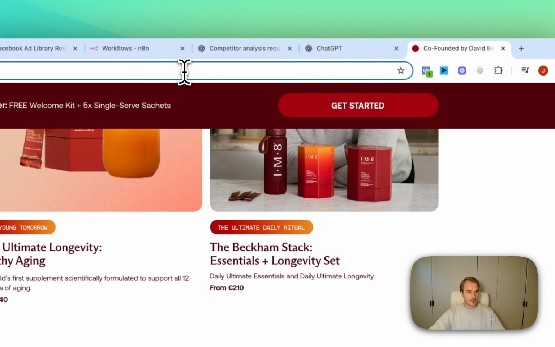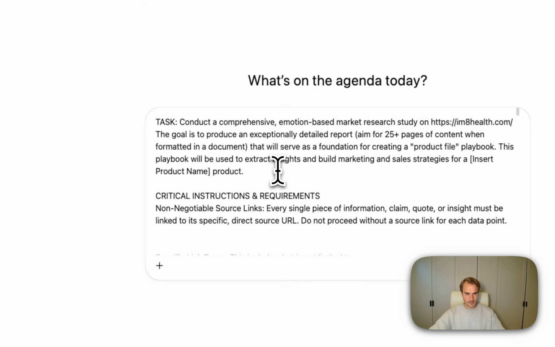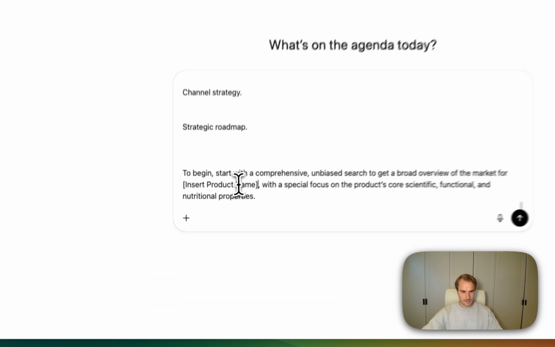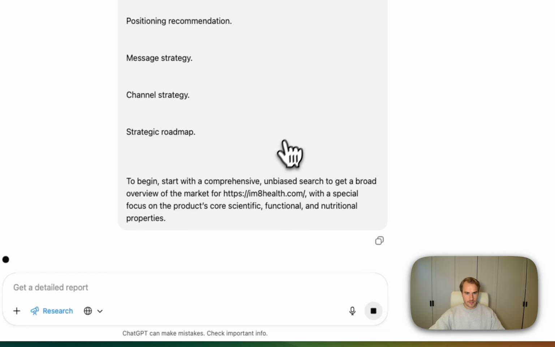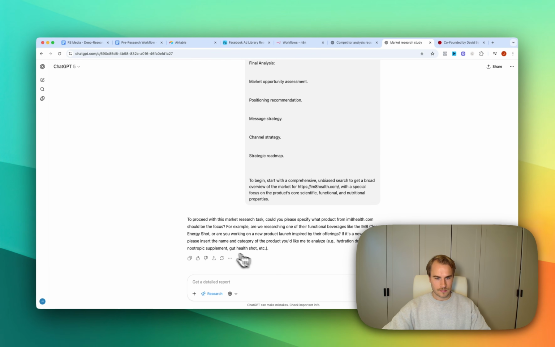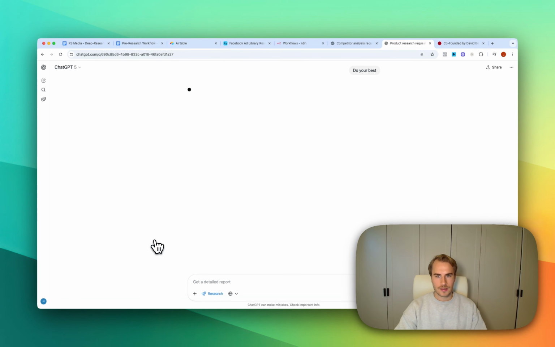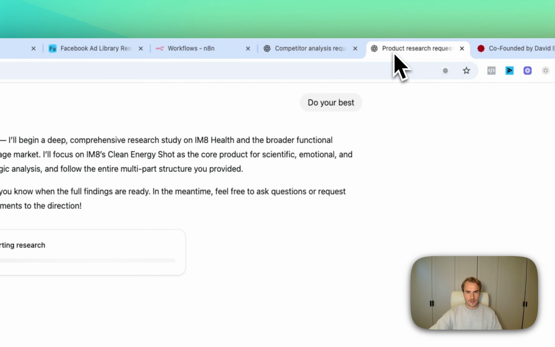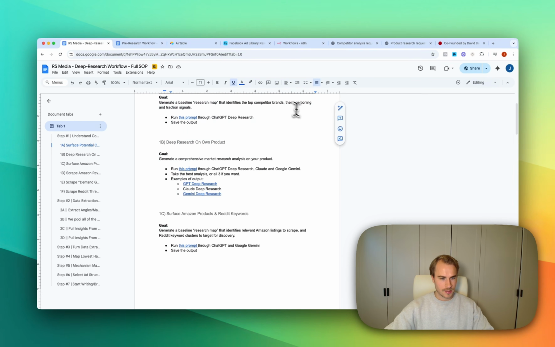And again, I'm just going to take the URL right here. We're going to do another deep research. Just tell it to do its best. Beautiful. Okay, so we now have the two core research docs in progress.